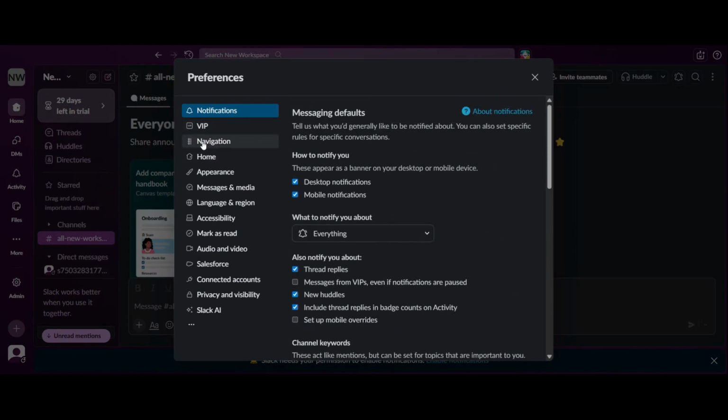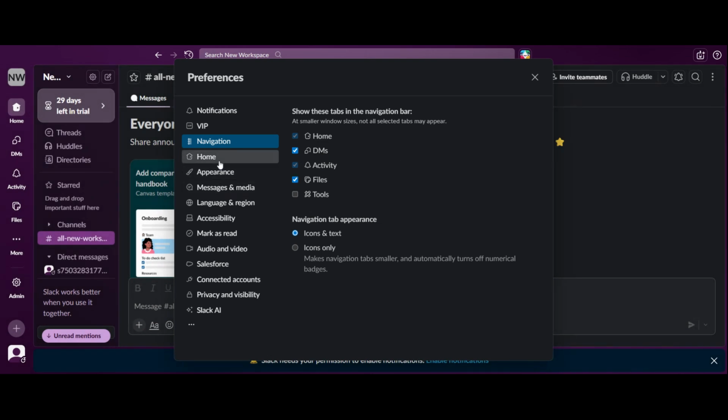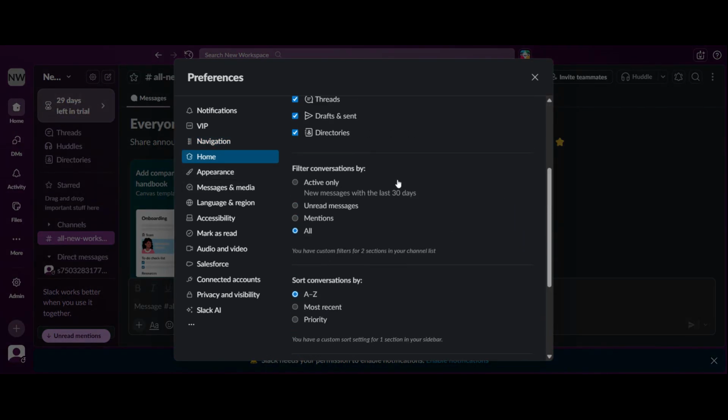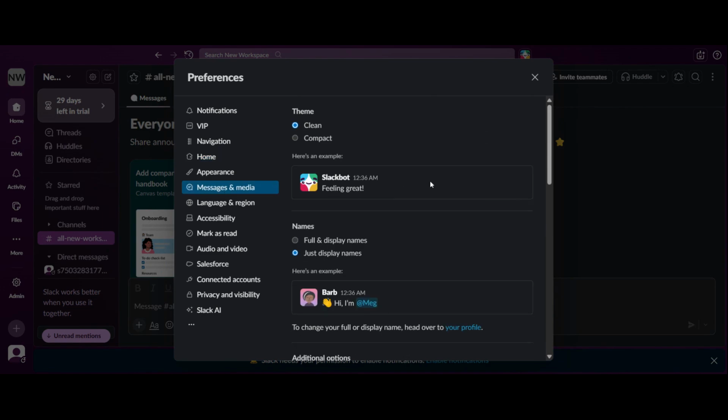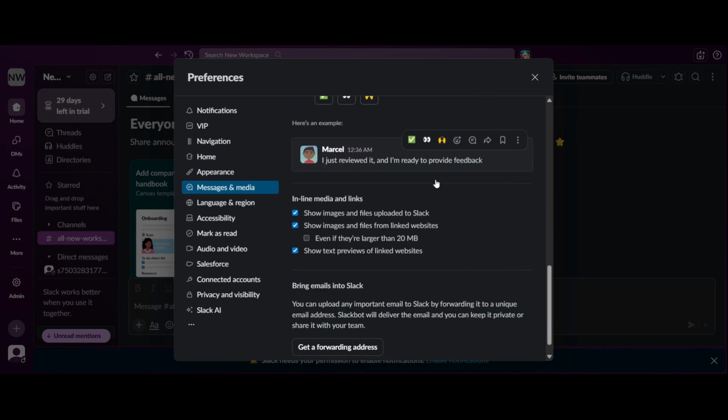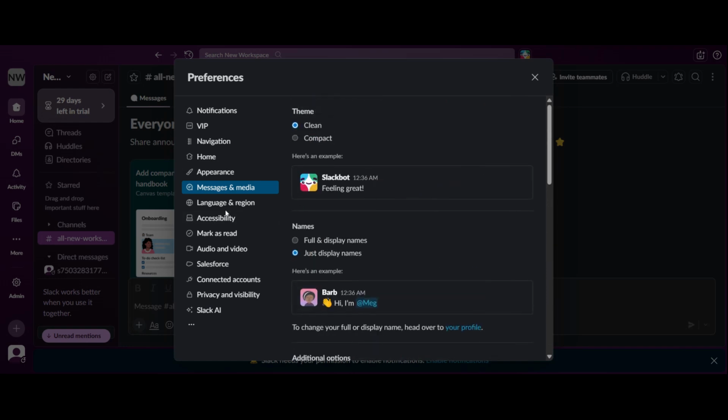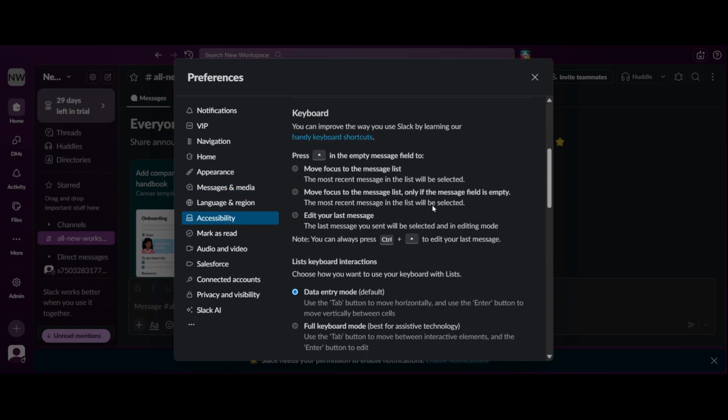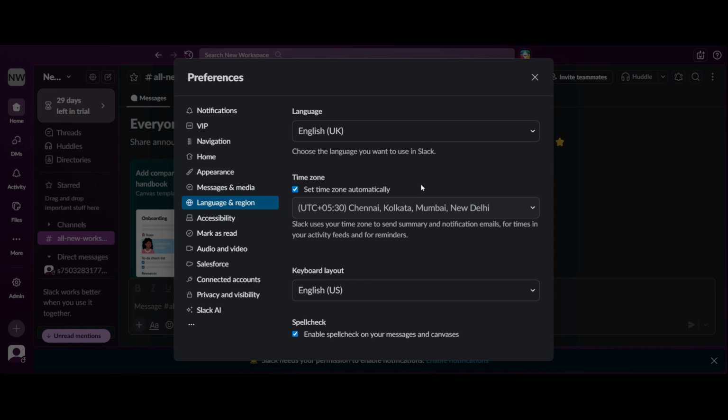On the left-hand side, you'll see different categories such as notifications, sidebar, themes, messages and media, accessibility, privacy and visibility, and more. Each of these sections controls a different part of your Slack experience. You can now click on any preference category of your choice and adjust the settings according to your needs.